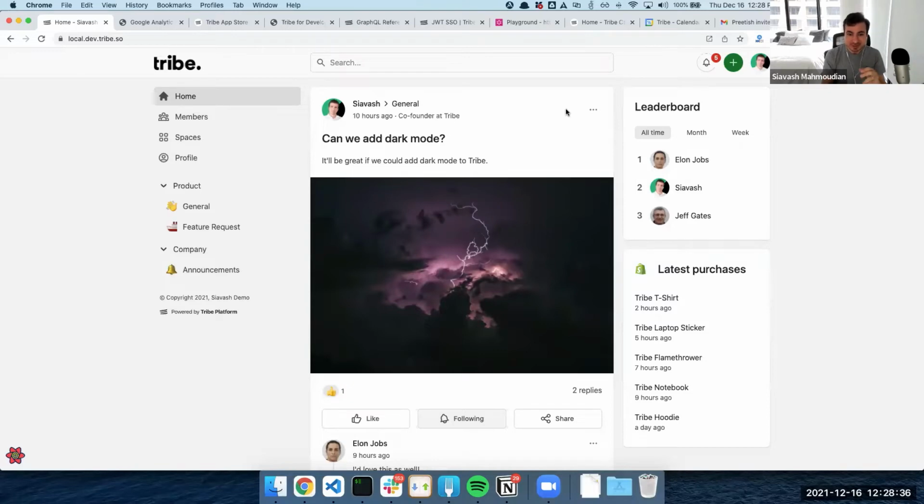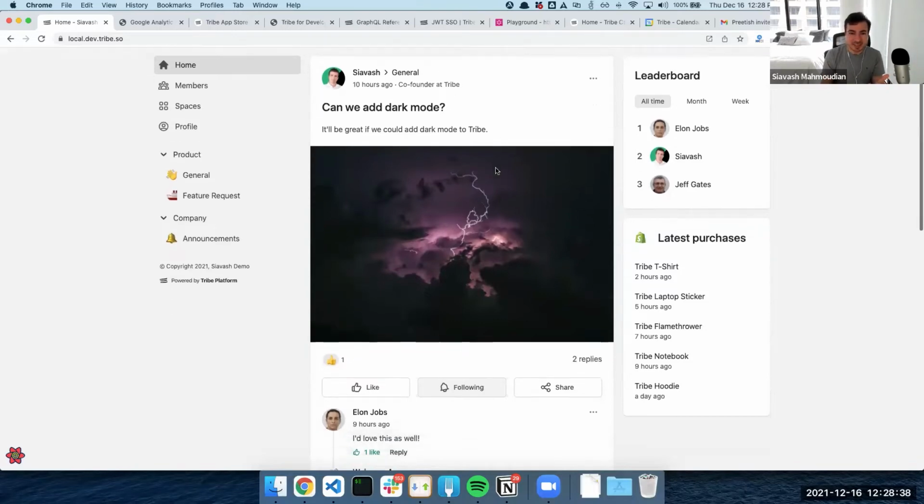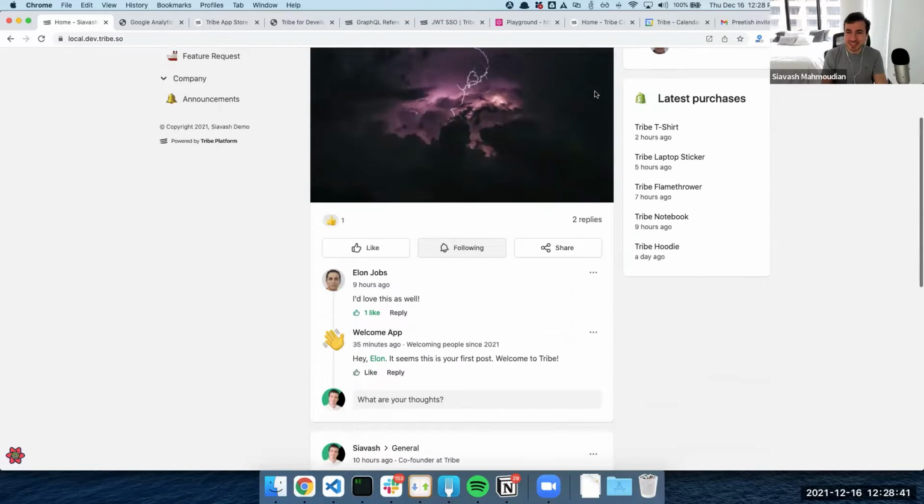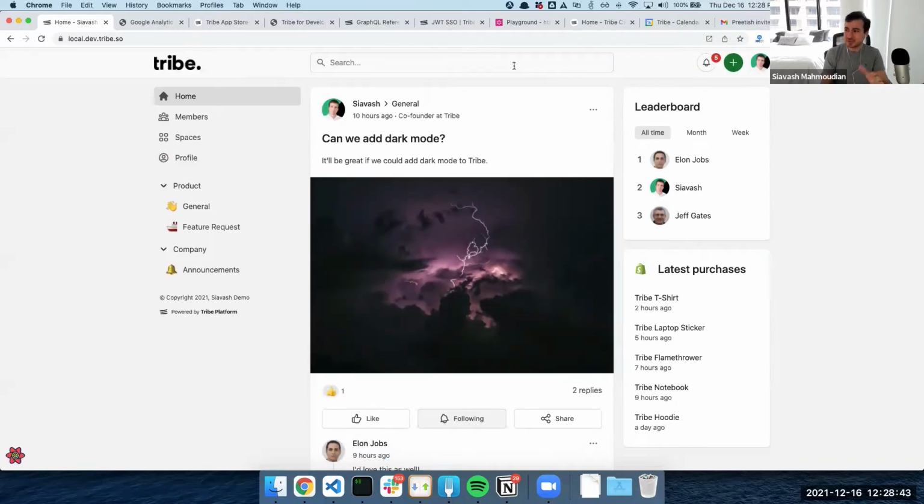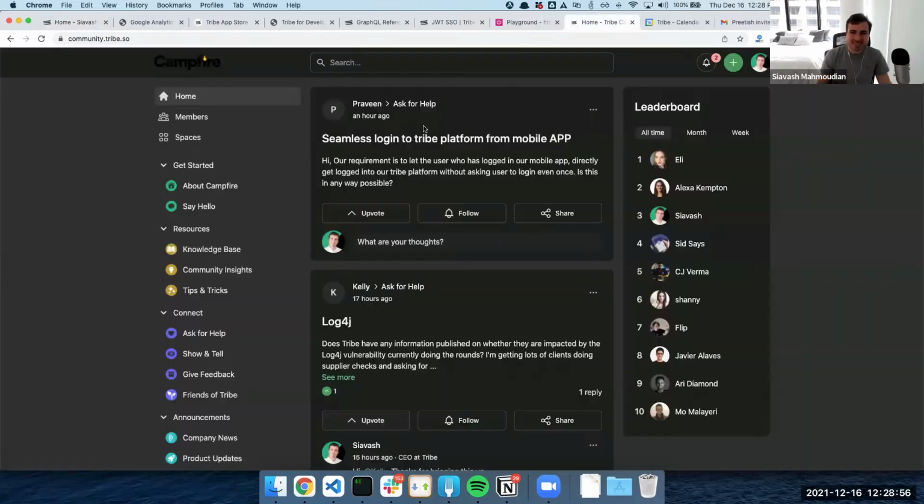And the reason we believe we can release it really soon is that what you're seeing here is already using our React SDK. So we built our own app using that SDK. We didn't just build it from scratch. So that's one thing that will be coming soon. And the next one is our JWT SSO. It's very funny because when I went to the campfire an hour ago, somebody asked if there is a seamless way to log into the Tribe platform from a mobile app. That's exactly what JWT SSO will let our members do.